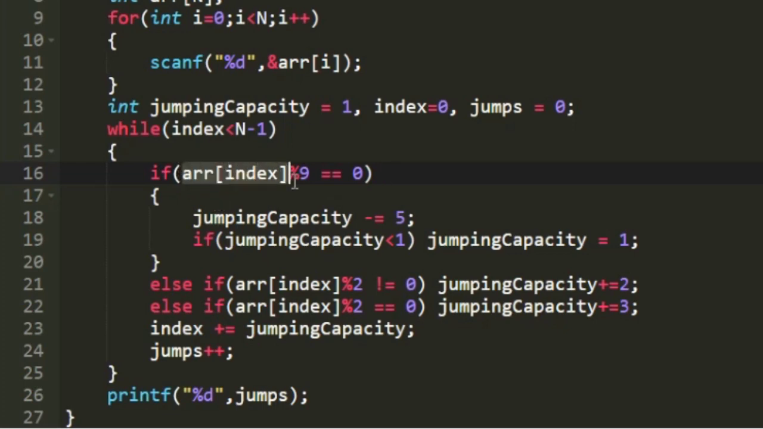So if it is divisible by 9, then I am decrementing the jumping capacity by 5. And after decrementing the jumping capacity by 5, I am checking the value of jumping capacity. So after decrementing the value by 5, we are checking whether the jumping capacity is less than 1. But in the question it was given that the minimum jumping capacity must always be equal to 1. So whenever the jumping capacity goes below 1, I am making the jumping capacity 1. So this is when the integer is divisible by 9.